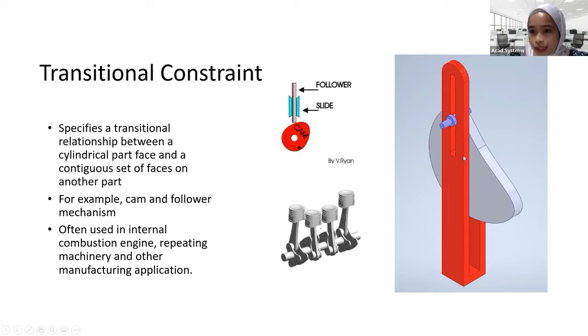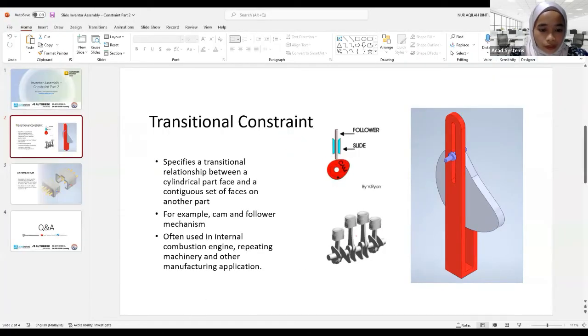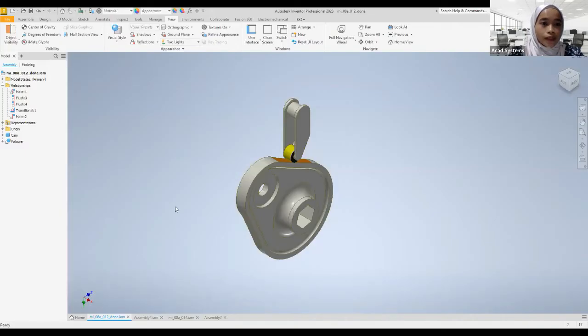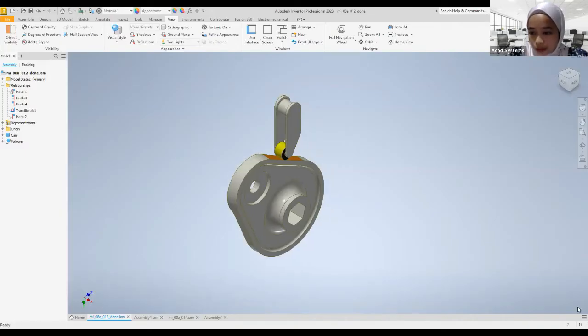As you can see here, this is my model I created, and I will show how I apply the transitional constraint on this model. So without further ado, let me show you the first constraint. Let me open my Inventor. I hope that you guys can see my share screen. Okay, I open my example for the transition.